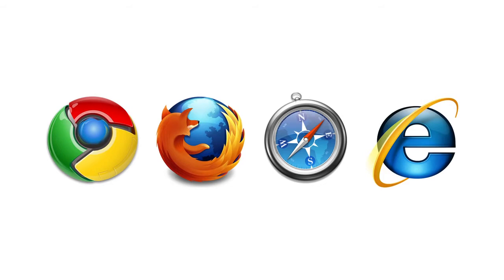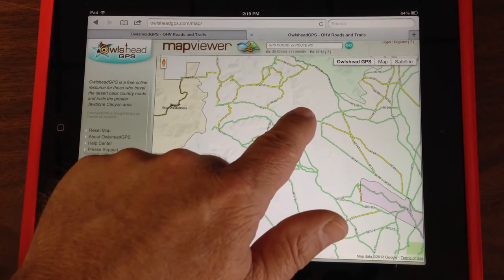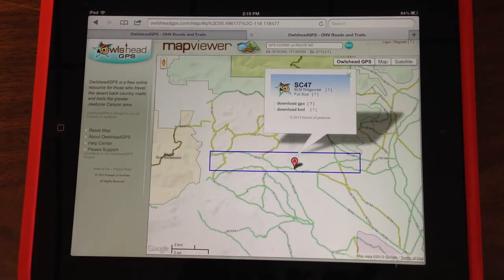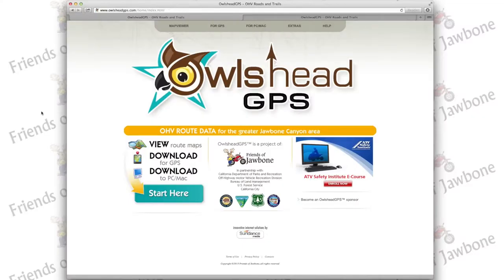The Owlshead GPS Map Viewer runs in newer versions of the most popular website browsers, including Chrome, Firefox, Safari, and Internet Explorer. You can also use the Map Viewer on most mobile devices, and it works especially well in the iPad. A second tool, the GPS Map, brings our Owlshead GPS routes to most Garmin brand GPS units.